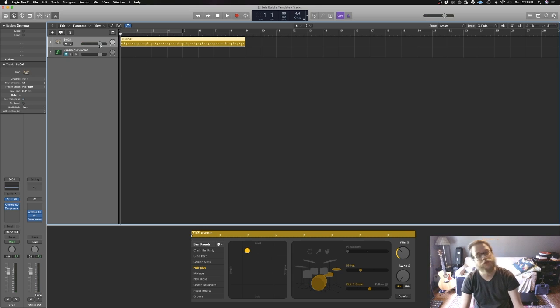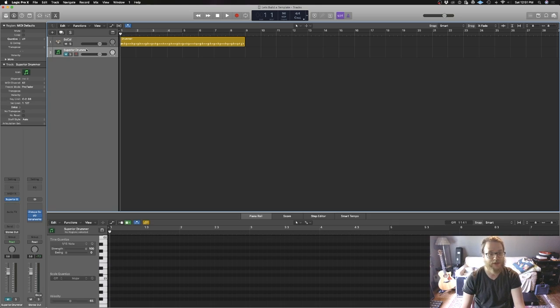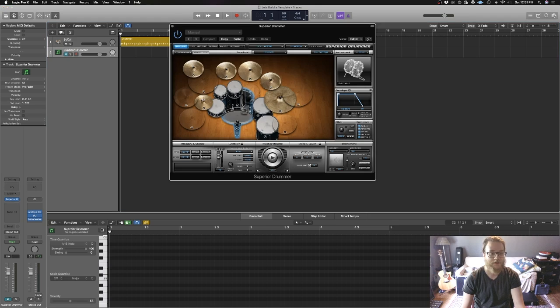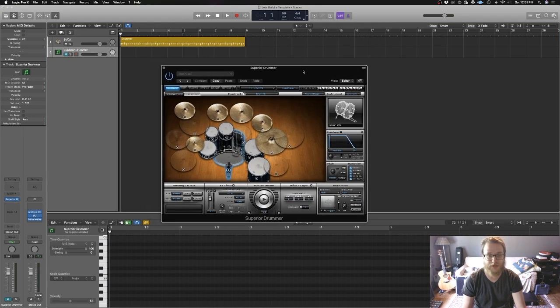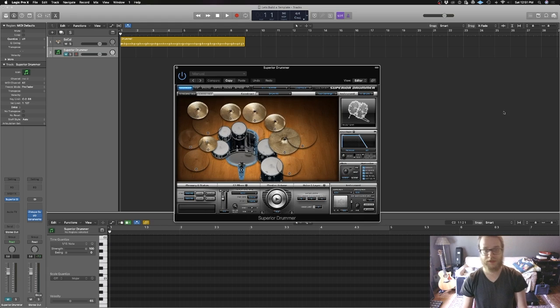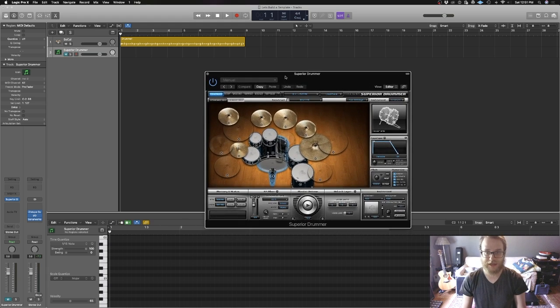Now, in addition to the drummer feature in Logic, you can also get sample libraries of other drum kits. So over here I also have Superior Drummer pulled up just to show you what else is out there, right? And this is going to be a higher quality sound, and it's going to have a lot more options as far as what you can do with the sounds.